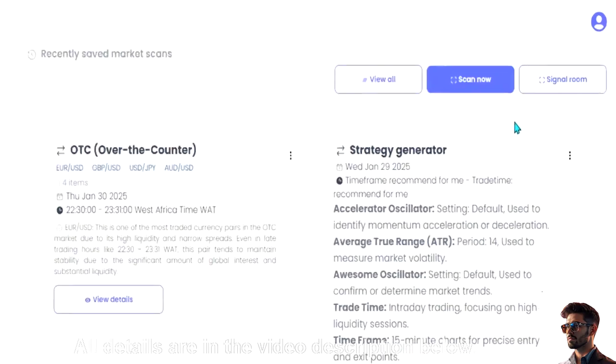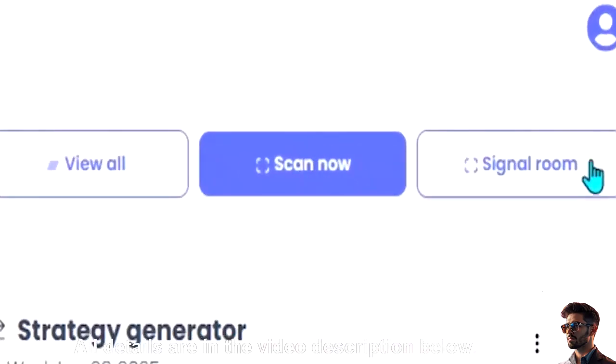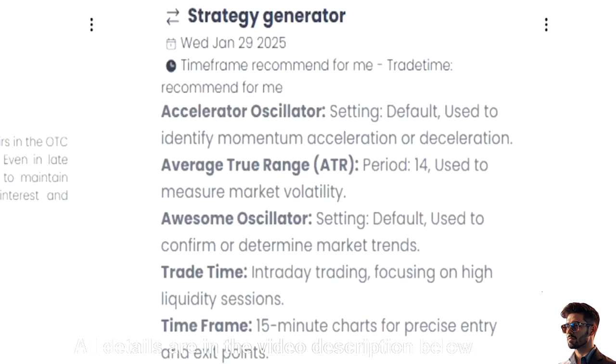What is actually working is this scanner now. The rest is not working yet. The signal room is not working yet, and the strategy generator is not working yet.